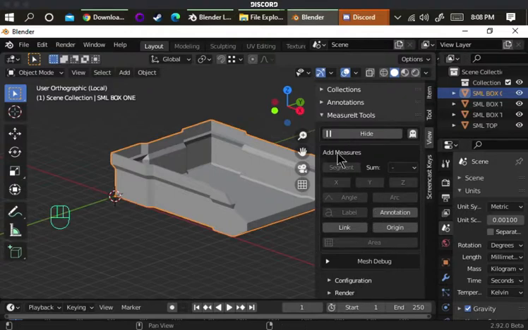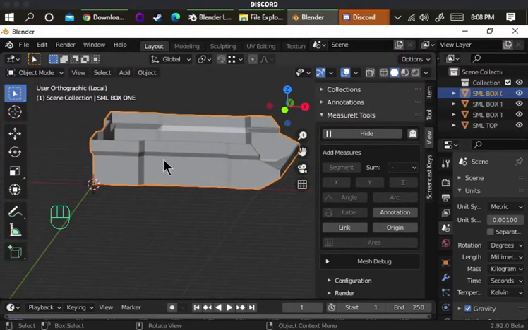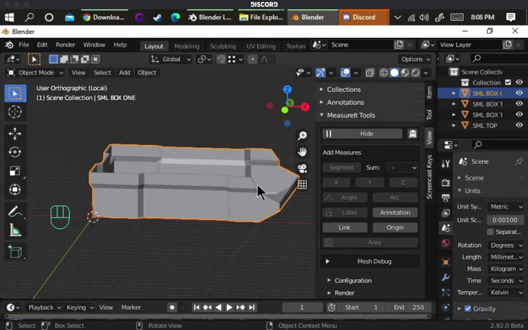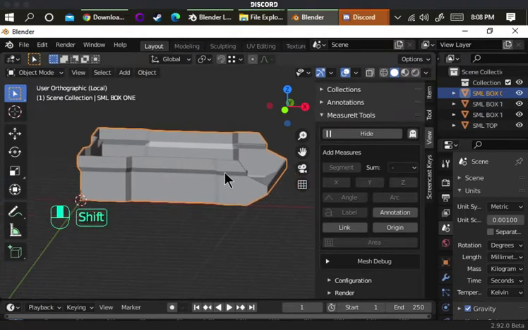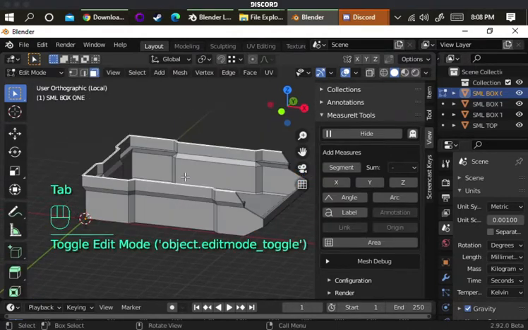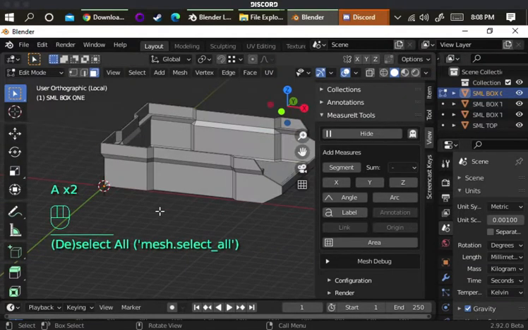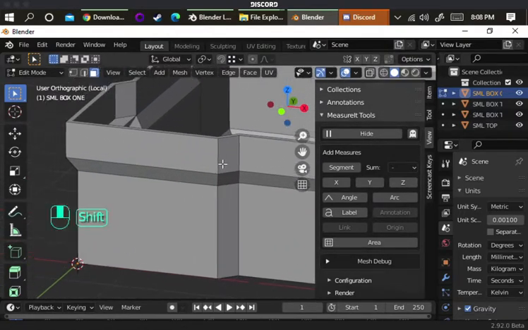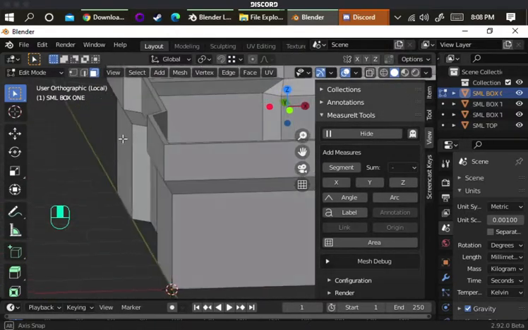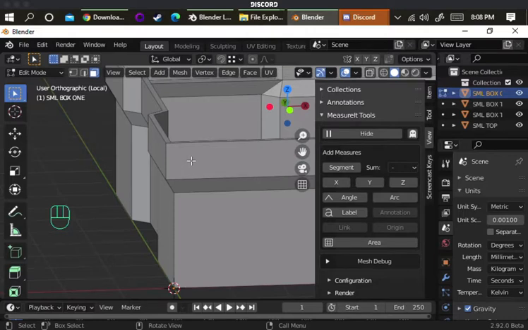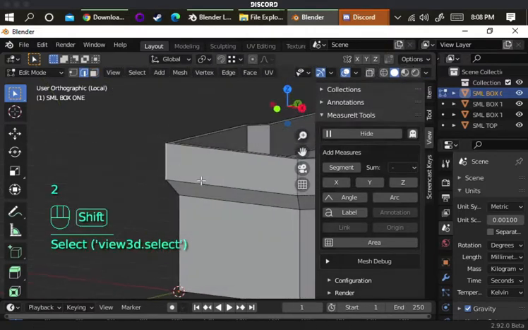The way this works is it talks about adding a measure. By default, nothing is selected other than this object, so it's looking for specific types of selections. So I'm going to hit Tab, go into edit mode, and hit A twice to deselect everything. Let's click this edge here. Oh, I've got to be in edge mode, so press 2, and click this edge.